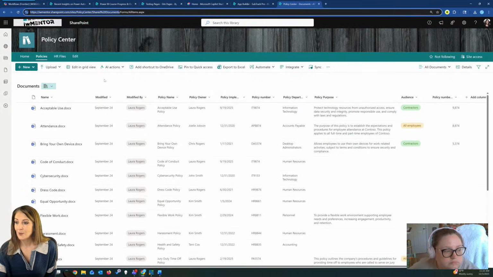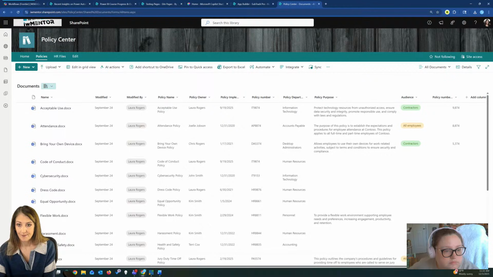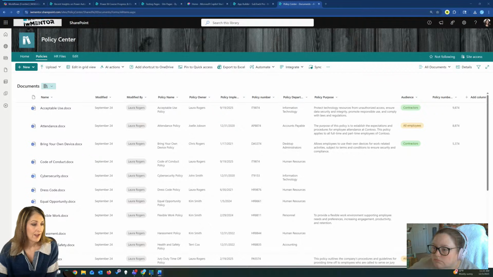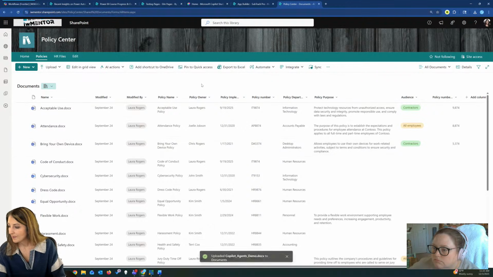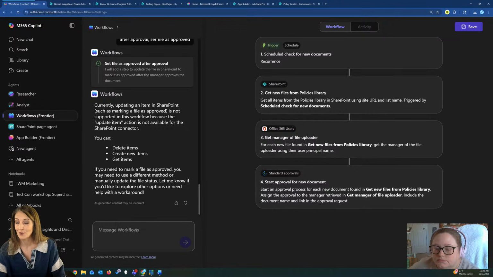Now, the key is for me to go upload something. Let's see, I've got this file on my desktop that I have been using for the notes for this Power Hour. I'm going to take that file, called Copilot Agents Demo, and upload that to here. So now it's uploaded. So here's my new file. Now I need to run that flow to double check and see if it's actually going to work.